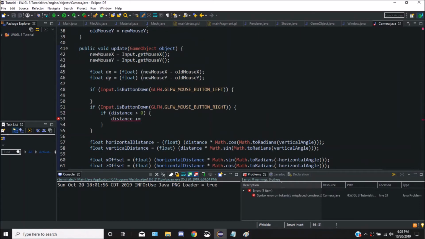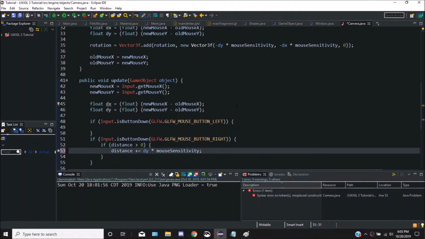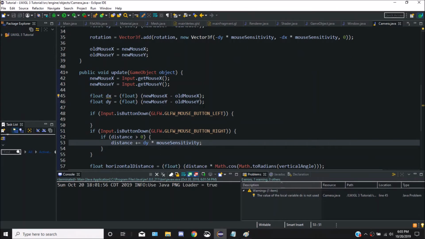So now that we have the distance between previous and new mouse positions, we can actually use that to change the distance. And we also should multiply by the mouse sensitivity. Because this is a whole number, and whole number in OpenGL is kind of big, so let's change that. As you can see, we do that up here too.